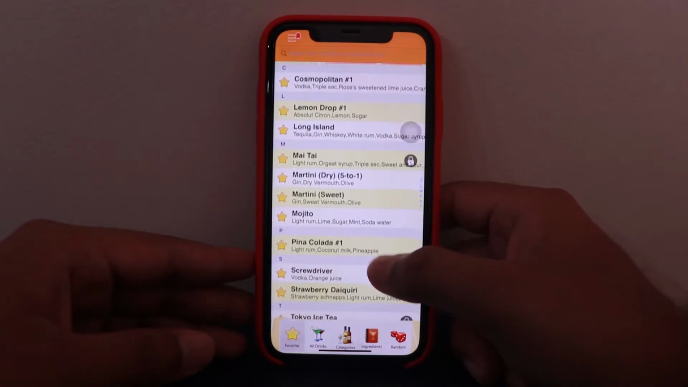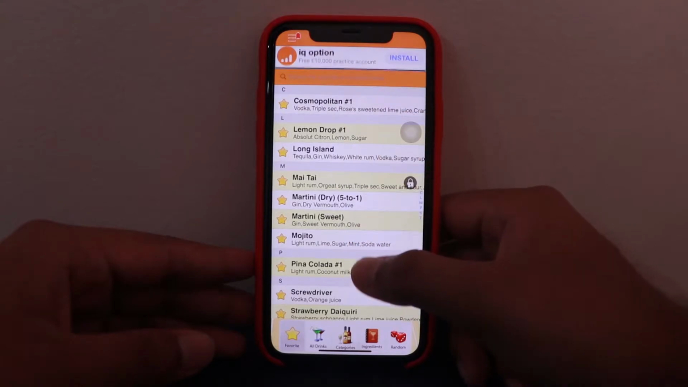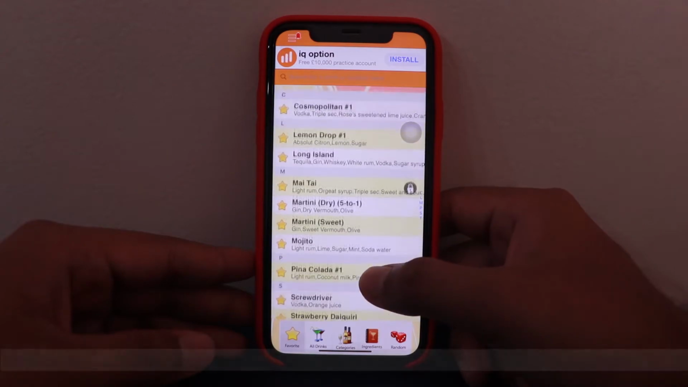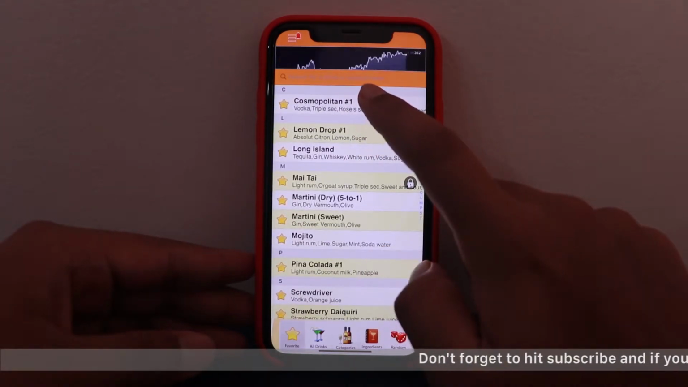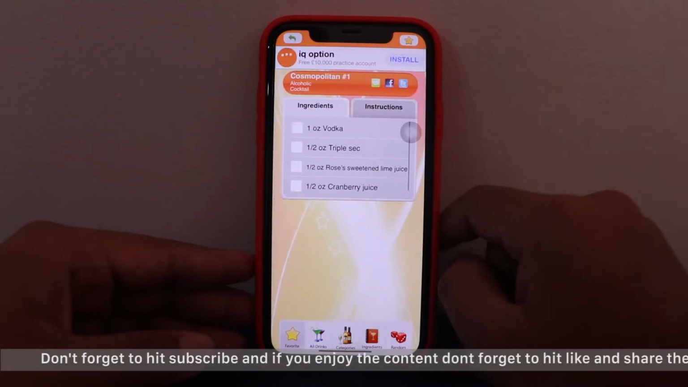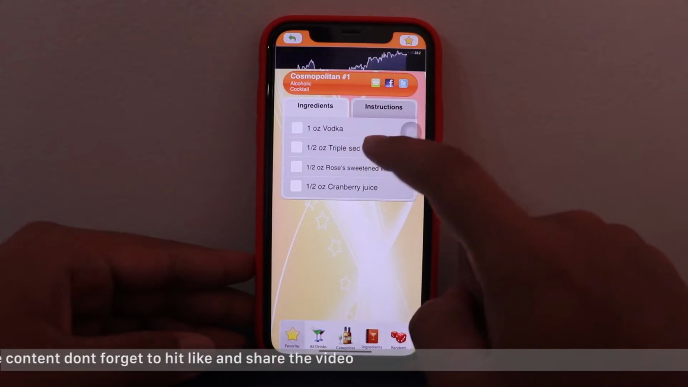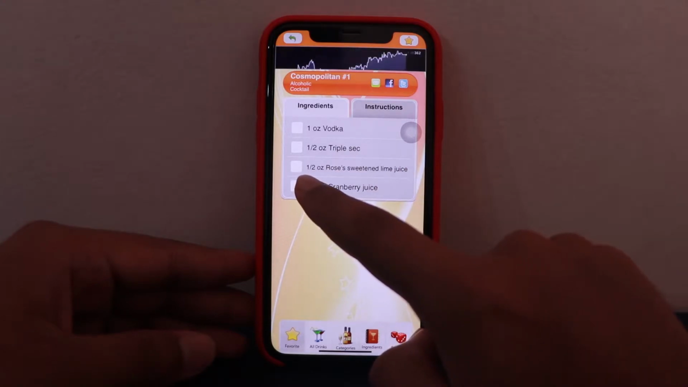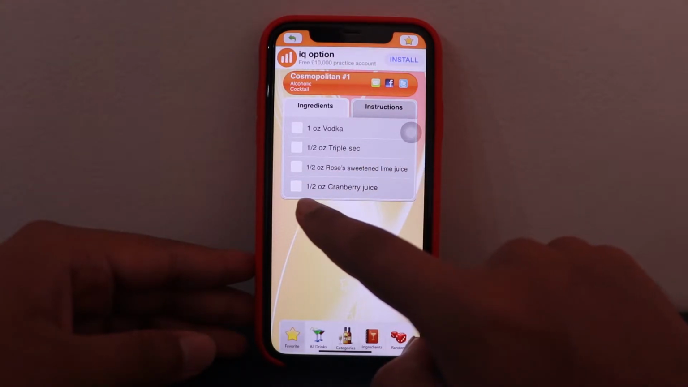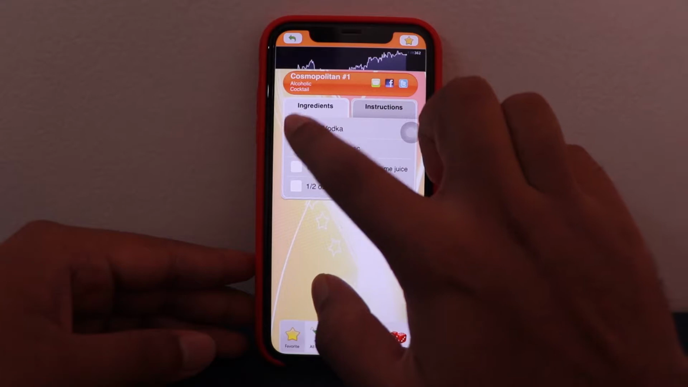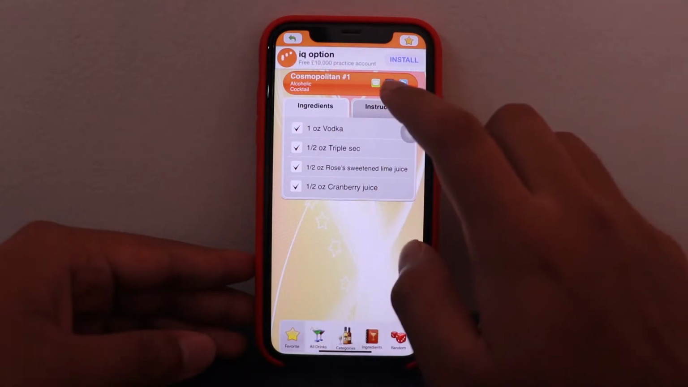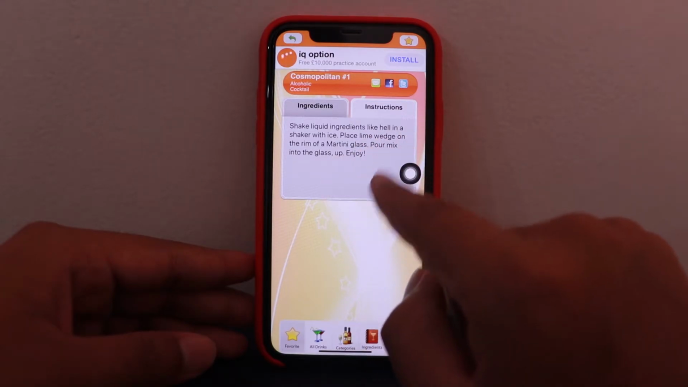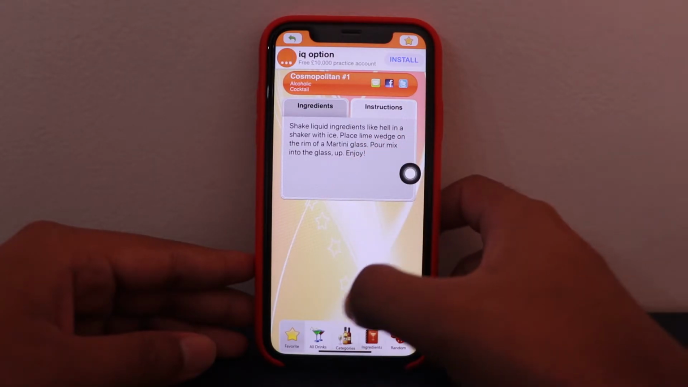So here's the home screen. These are basically the favorite or star marked drinks. If you look for Cosmopolitan, here are the ingredients required: one oz vodka, half oz triple sec, half oz rose's sweetened lime, and half oz cranberry juice. You need to click on each of these and go for instruction. It gives you instructions on how you can make the drink.